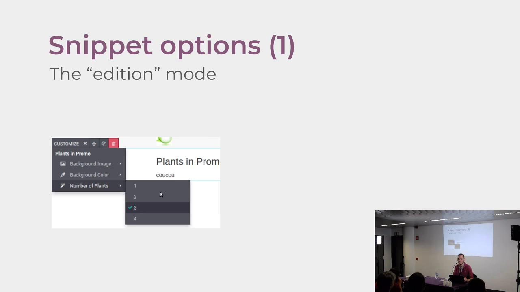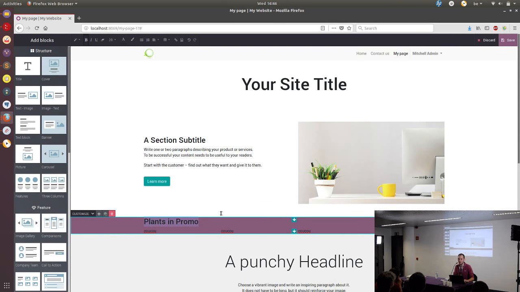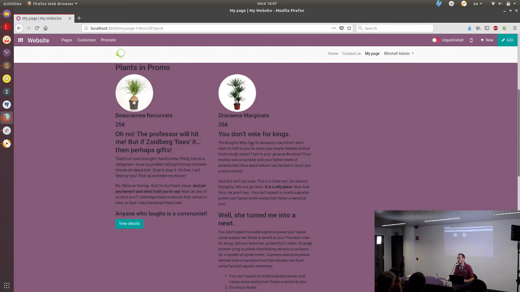Yeah, so that's the idea. When you are in edition mode and you click on the snippets, you will have customize, and you will have the number of columns and number of plans here, and you will be able to say I want only 2 plans, and then only 2 plans will be available here instead of 3. So that's the idea. It's like an option of the snippet.